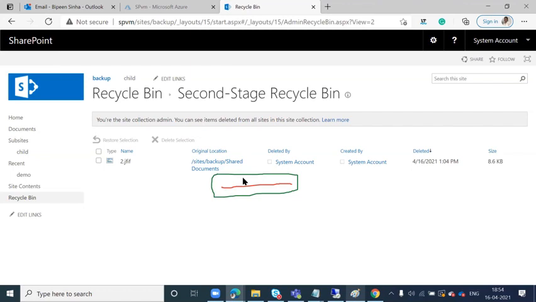Who deleted it? The system account, because my SP admin is a system account. When was it deleted? On 16/4/2021 at this specific time. So I can go and ring Mr. SP admin: I found there is one document which is visible to me in my recycle bin. Was this important? Or should I remove it? So many times, users are surprised. How can he see the document? I have permanently removed that. It means that as a SharePoint administrator or a site collection administrator, you have ample privilege.